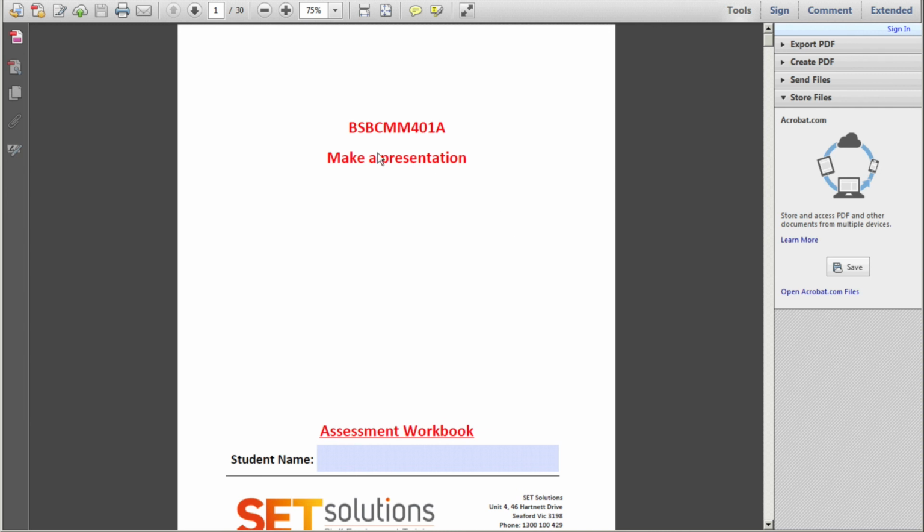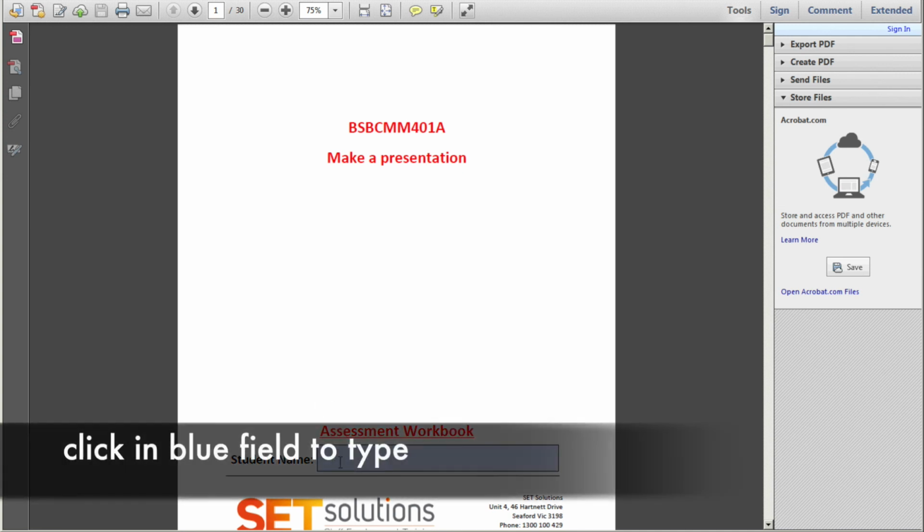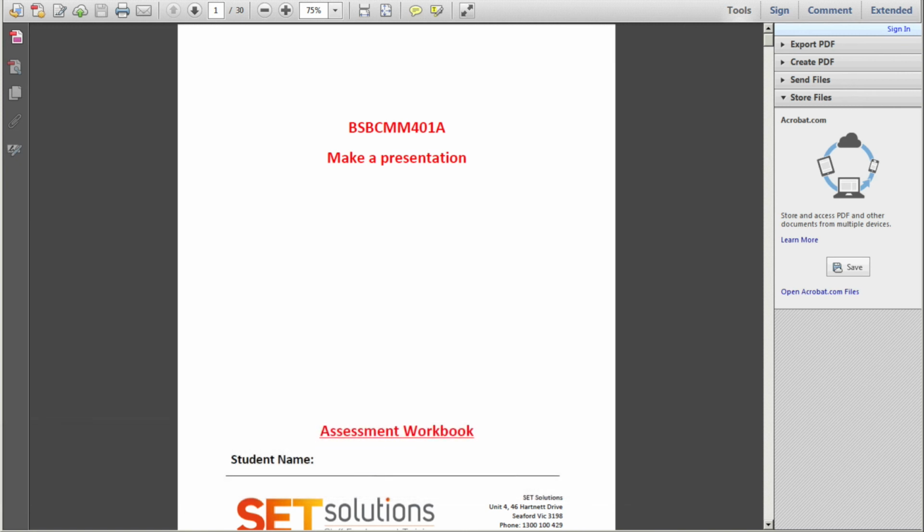As you can see on the first page, you've got the title of your workbook and also a space for you to put your name. Anywhere you're able to type in these books will be shown by a blue field like this. To type in a field, you literally click on the blue area and type. Go ahead and type your student name, so your name, into that field, and it should stay there.